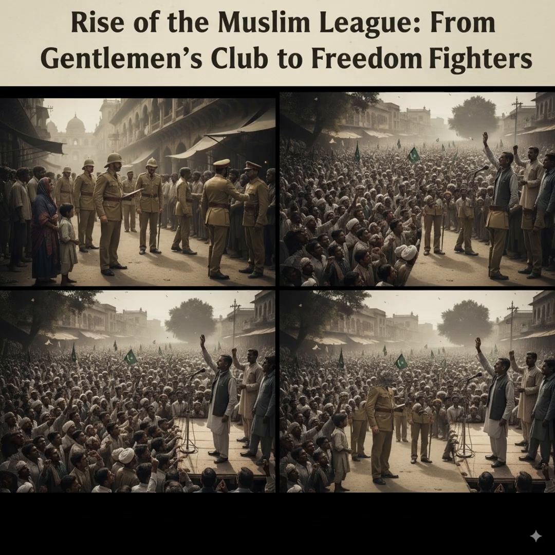Rise of the Muslim League, from gentlemen's club to freedom fighters. The Muslim League started as a club for gentlemen. It grew into a strong force for freedom. The All India Muslim League was created in 1906. Its main goal was to protect Muslim rights in the subcontinent. As British rule got tighter, the Muslim League became more involved in politics. It changed into a more active and open organization. This change helped it become a key player in the Pakistan movement.